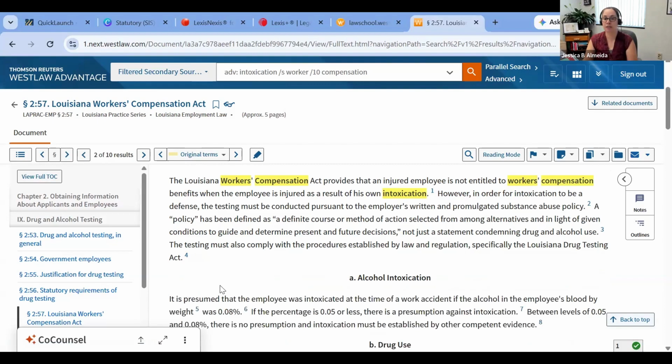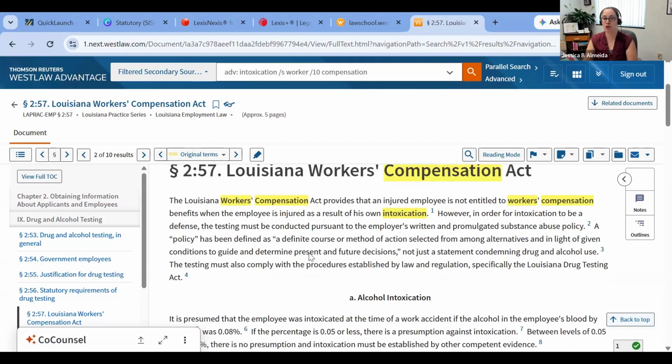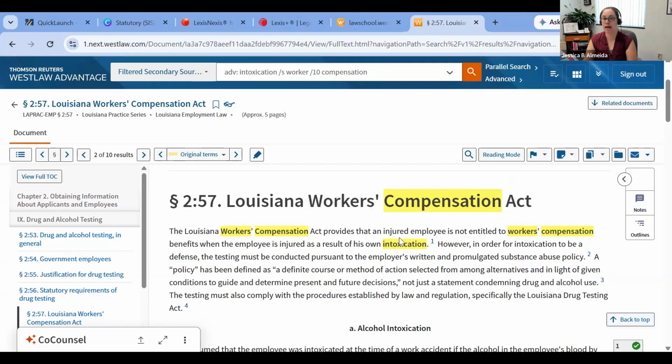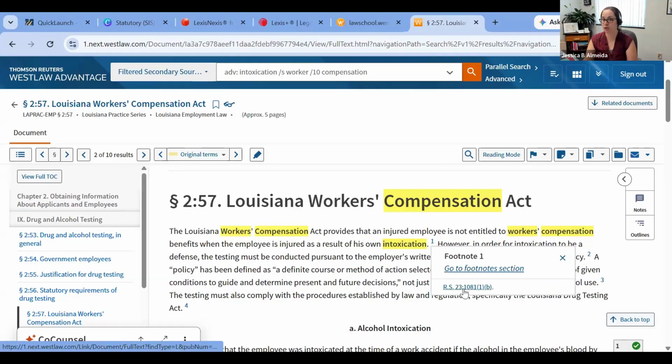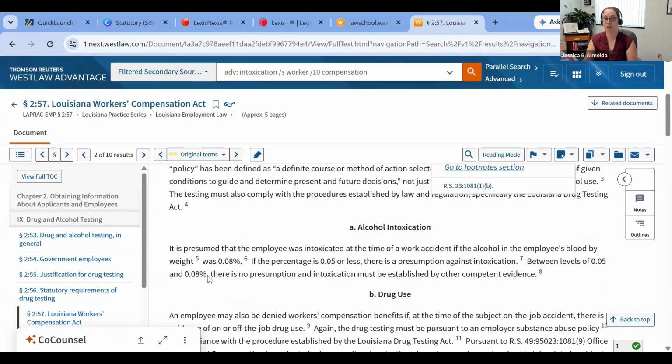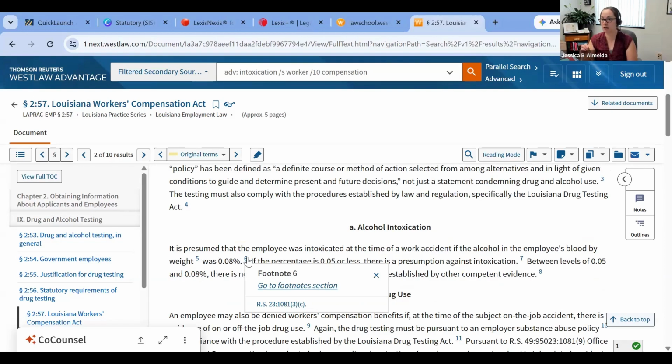So here you can see it talks about this is an act providing injured employees not entitled to workers' compensation benefits when the employee is injured as a result of his own intoxication. So if we click on the footnote, it will take us right to the statute. There's also a section specifically on alcohol intoxication. So we could go and look at that specific statute as well.